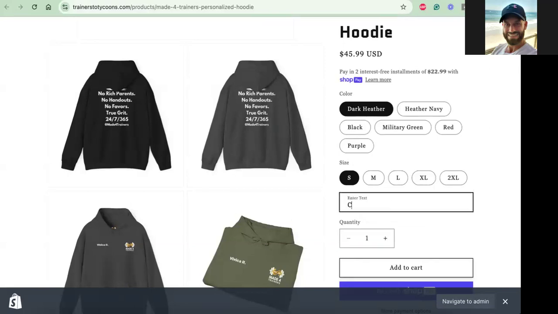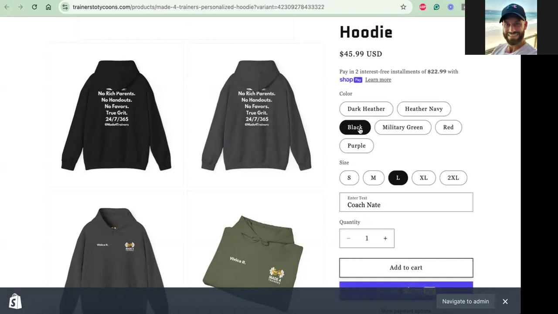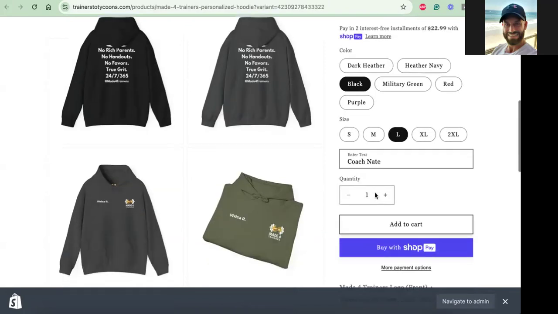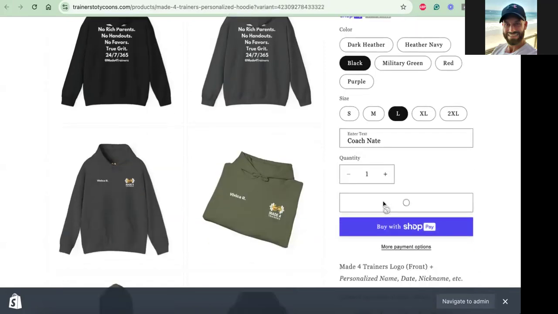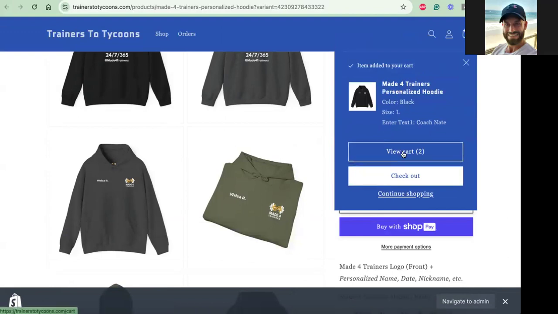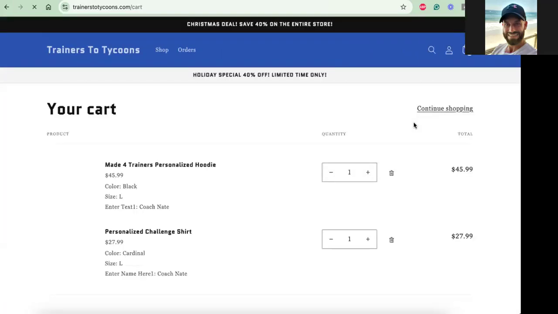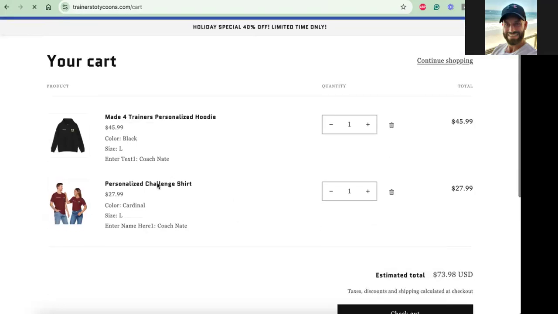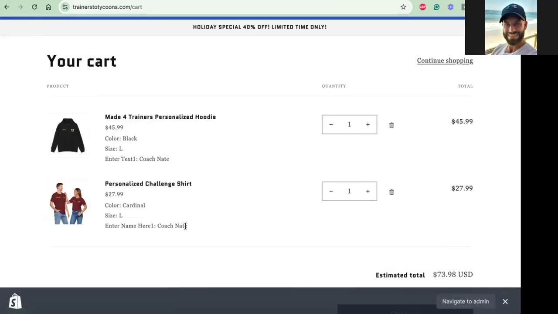But let's just put Coach Nate. I'm going to click large and I'm going to click black. This is what I want, right? I'm going to click add to cart. And then I'm going to view cart and you see it says enter text one line. And that's what it's going to say. And this one, I did a personalized challenge t-shirt and it says Coach Nate on there. And so this is how it's going to look.